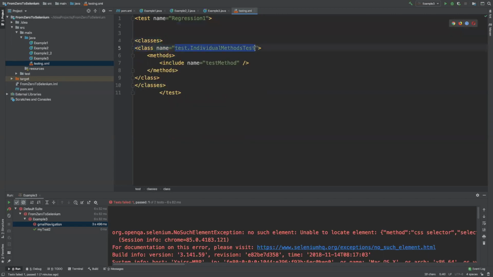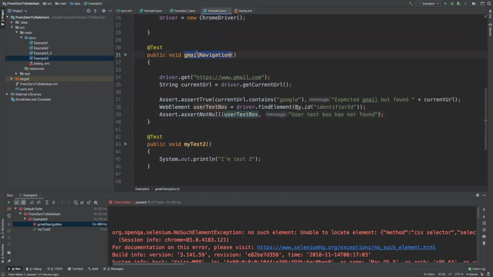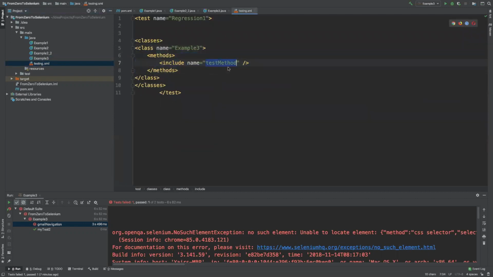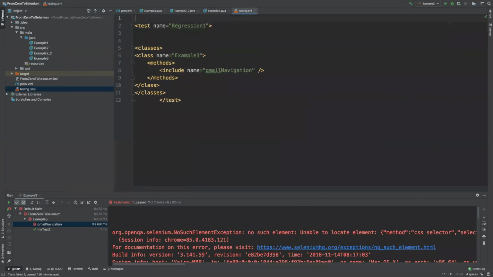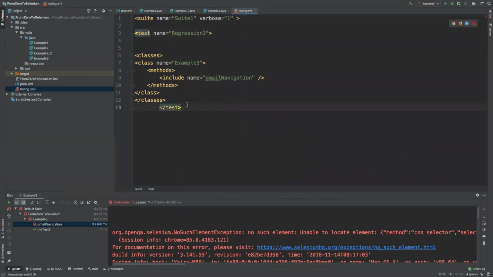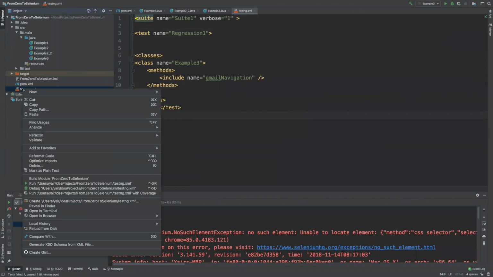Let's specify the class name. It's example number 3. And let's say that I want to run only the Gmail navigation. That's the only test that I want to run now. So under the methods tag, I will say I'm including the Gmail navigation. Yeah, let's just add the suite tag. And now when we right click on it, you can see that it can be executable.